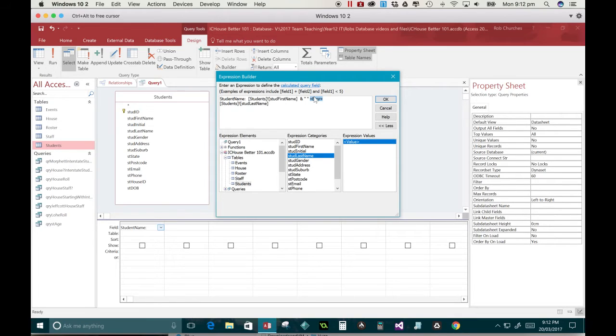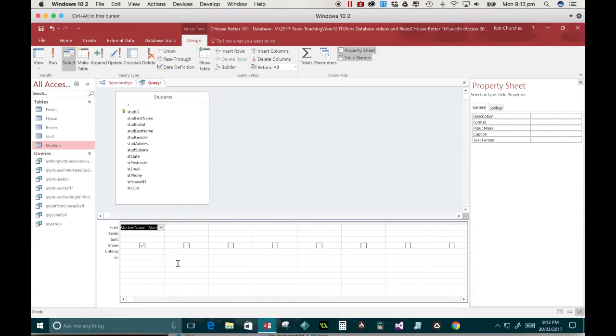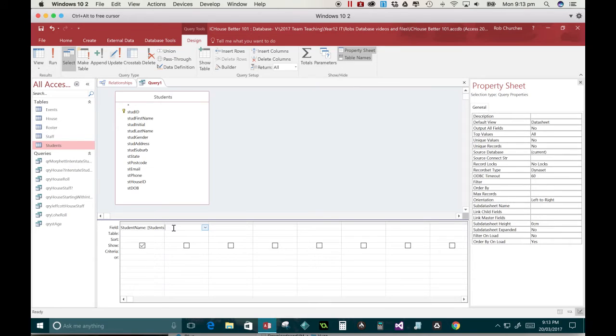Oh, before we do that, I needed to put an ampersand in there. Okay, so that's going to basically put their first name together with the space together with their last name, and it's going to be making a brand new field called student name. Okay, that's that, and we're now going to put student address.